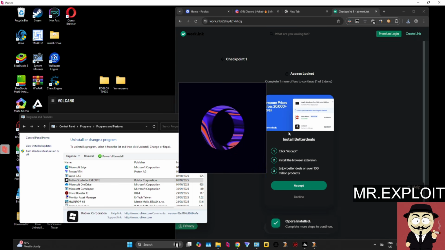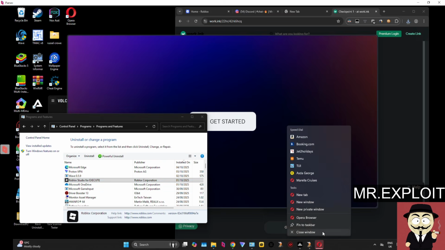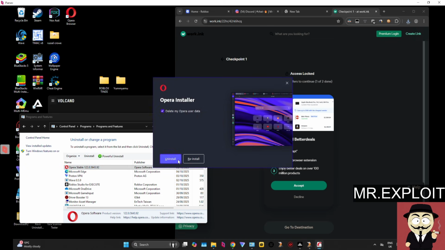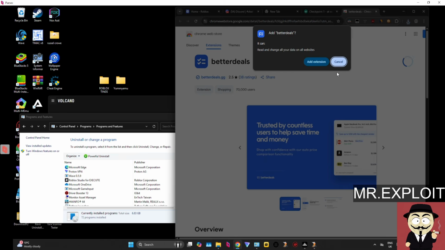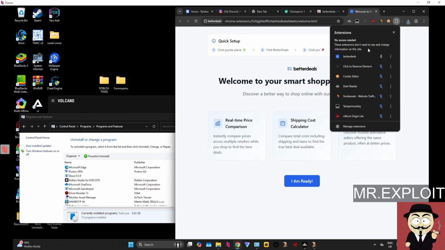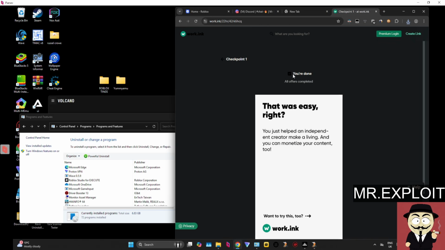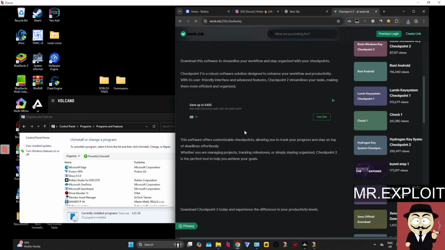Once Opera has installed, it will take you over to the next task, which is to install the Chrome extension. So close this down. You can now uninstall Opera, and the only thing left to do is install the Better Deals Chrome extension. Simply install it and then remove it straight away. Now if we head back to the checkpoint, you can see we've completed checkpoint 1. If we click on go to destination, it should now allow us to go to checkpoint 2. I'm going to record this entire thing and speed it up so you can see that I'm not skipping anything, and it does indeed work for me.